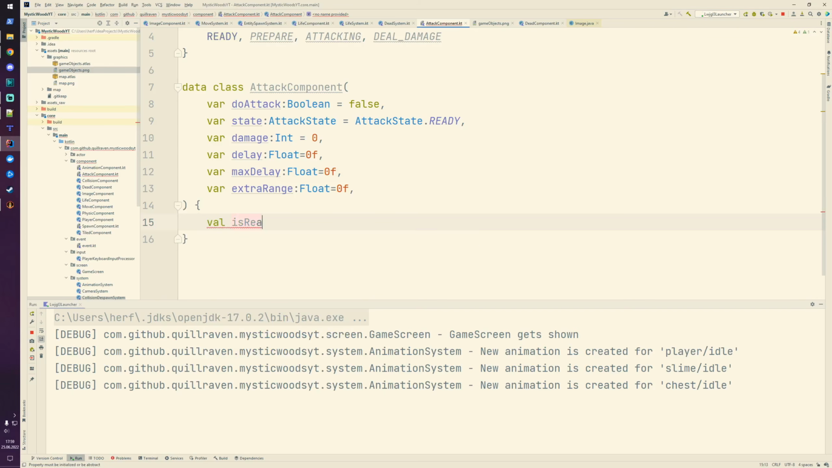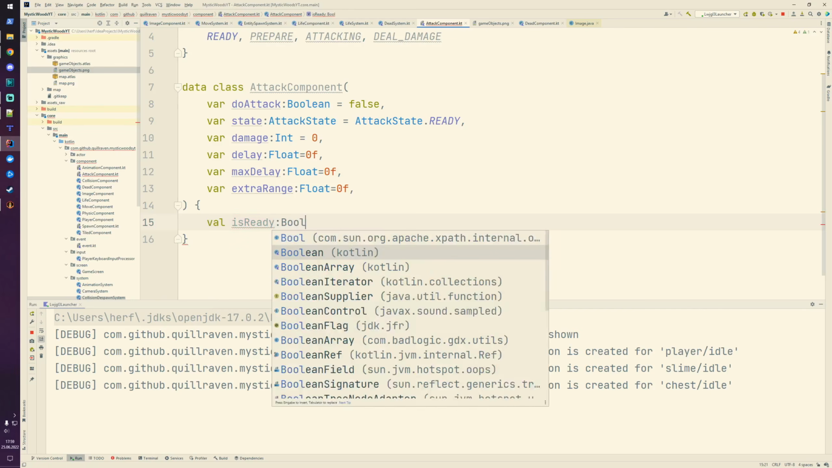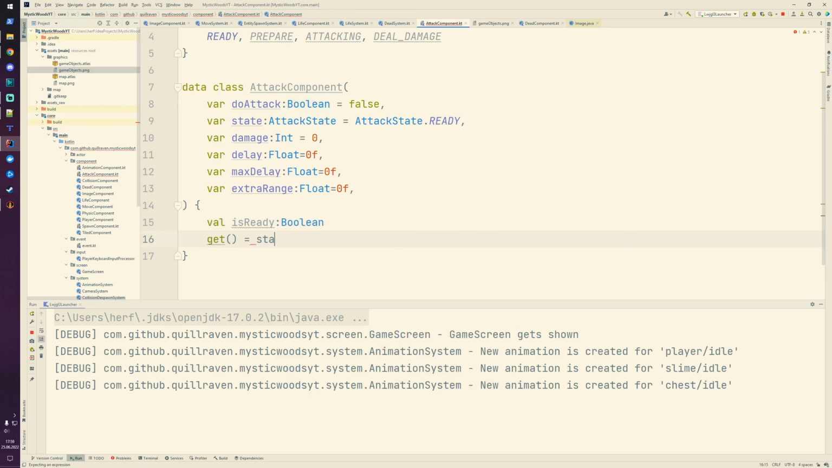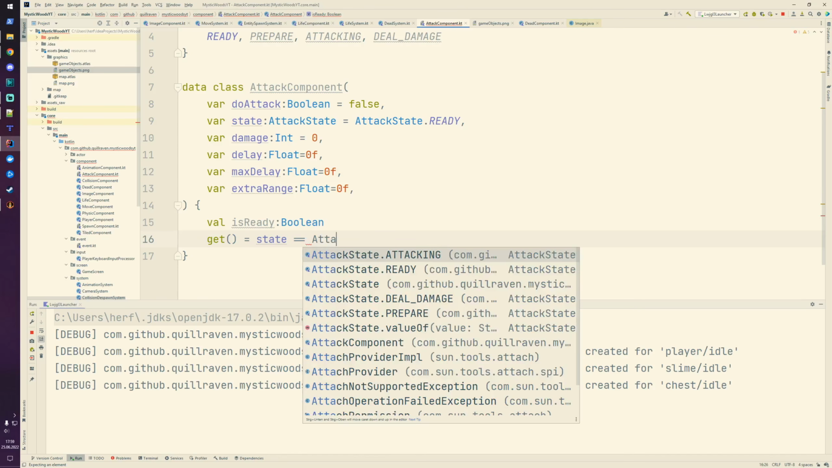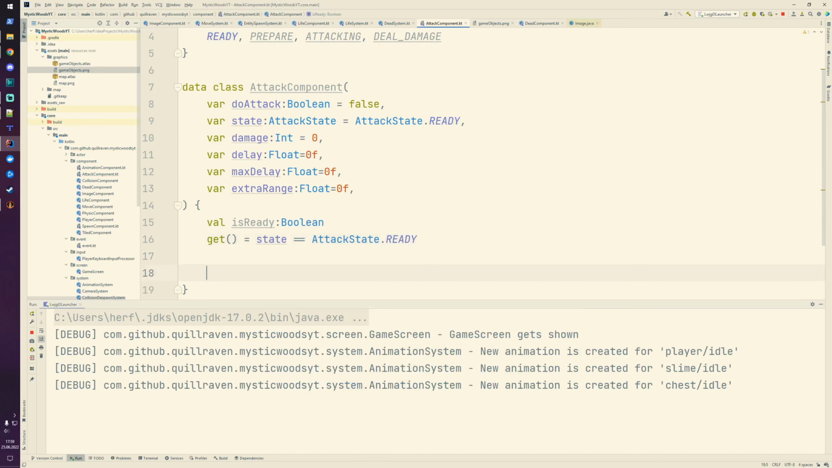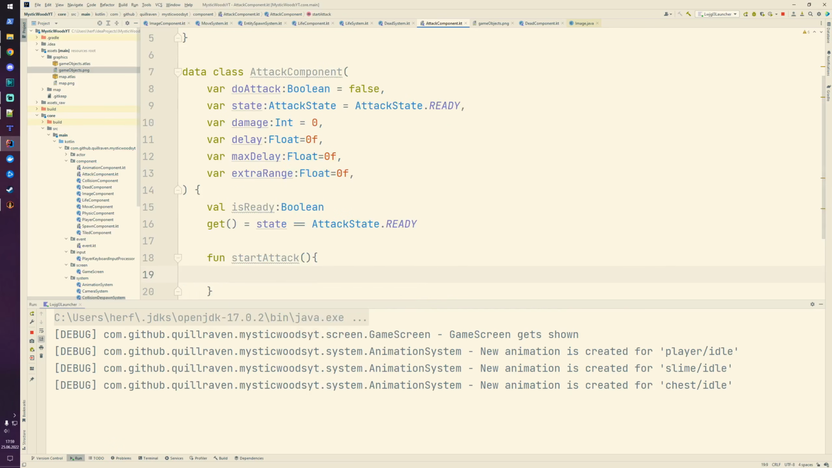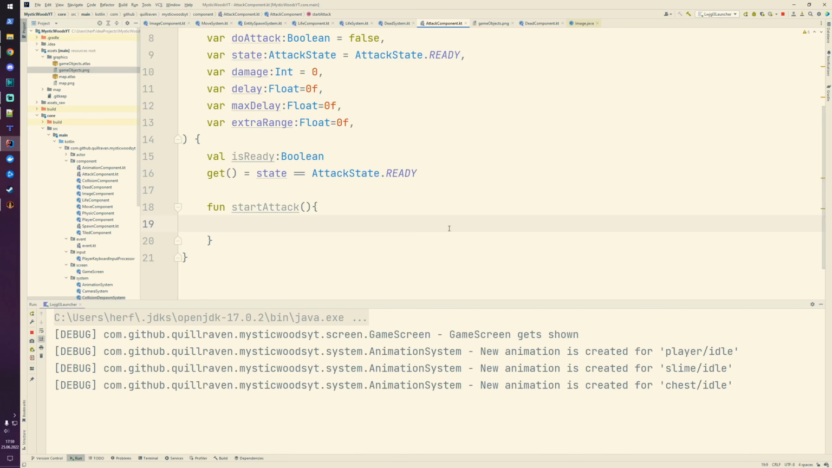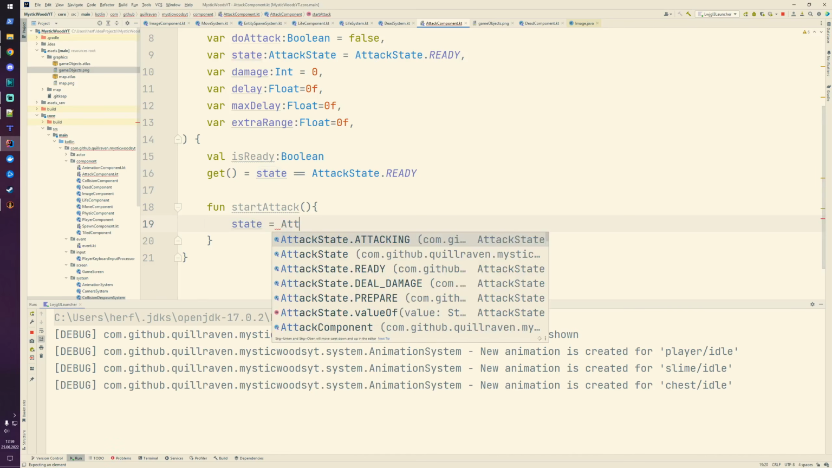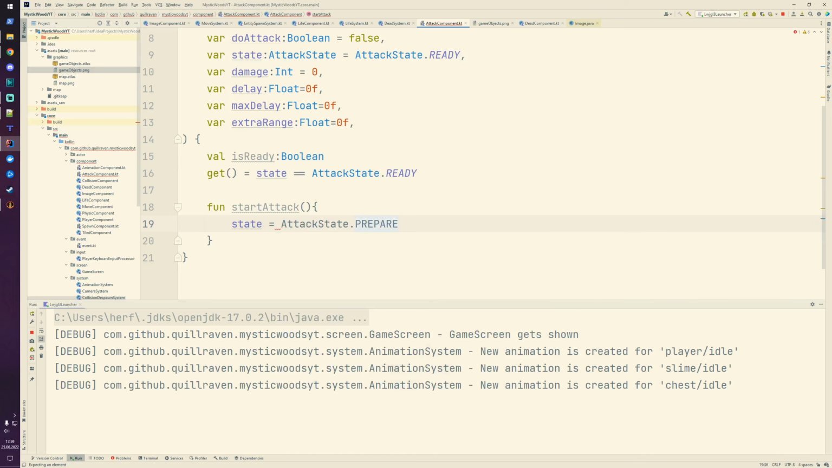So there will be an isReady, which is a Boolean, and that simply returns whether the state is equal to the attack state ready. And we will also have a function called startAttack. This is called when an attack should really be performed. And there we change the state to the prepare state, which means the attack is now really starting.